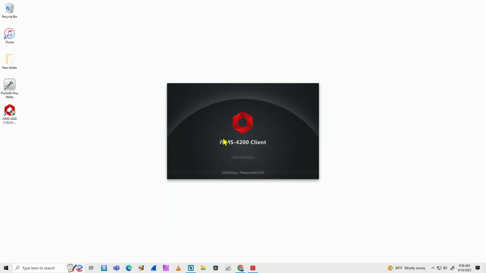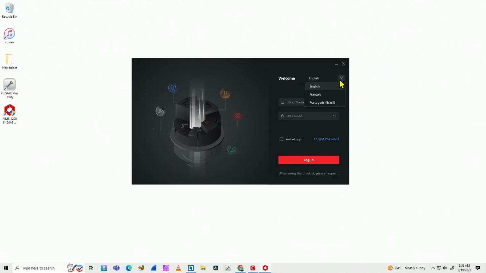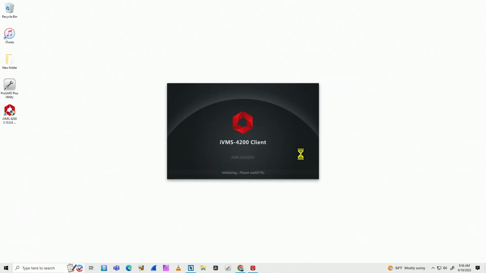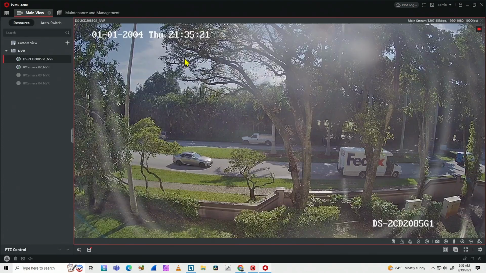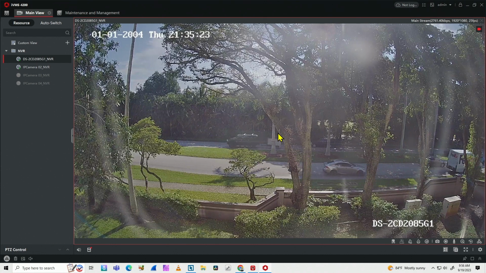Here we go. Remember to close it and open it again. Then you're gonna see the option here now, English, French, and Portuguese, right? Let me just select English here. Enter my username and password, or you can use the auto login if you want to. And here you go, you can see already main view, maintenance, and management. Everything now is in English, right? So working in English now, pretty good, pretty fast, right?